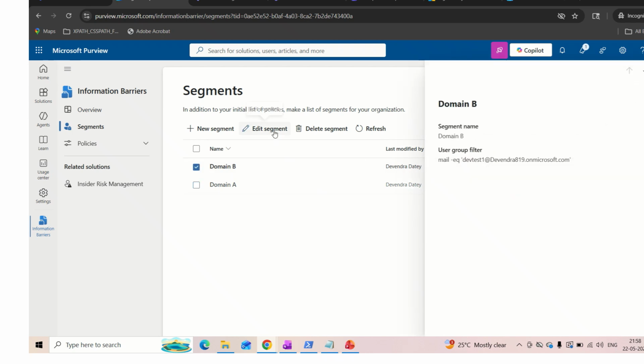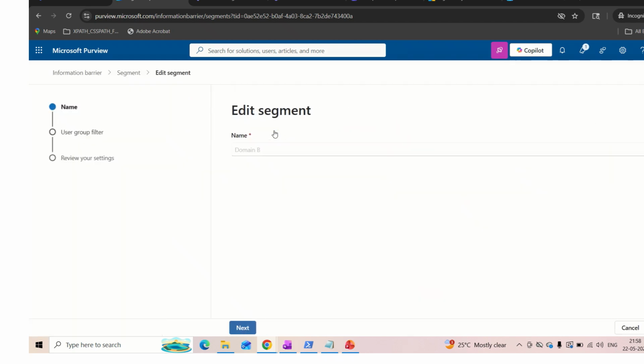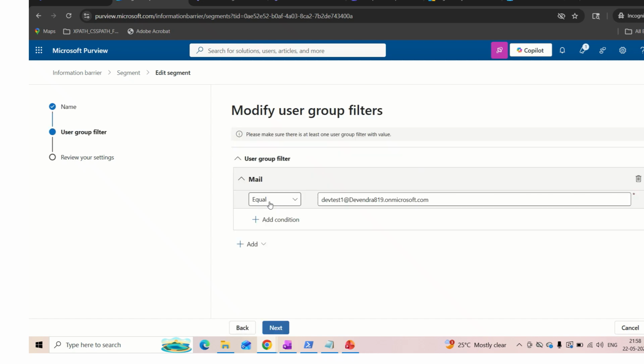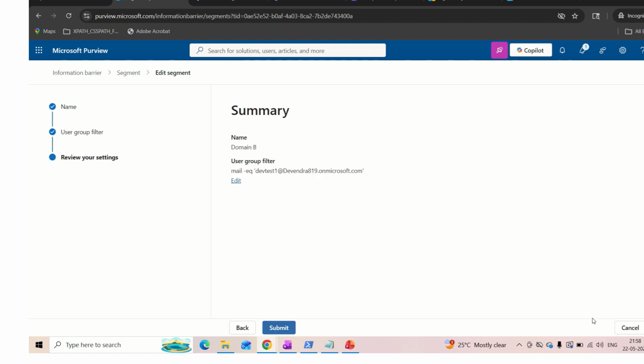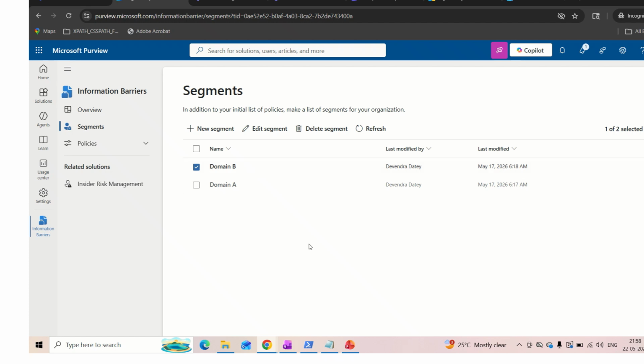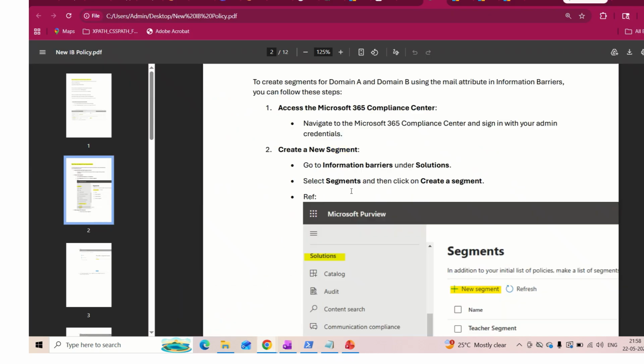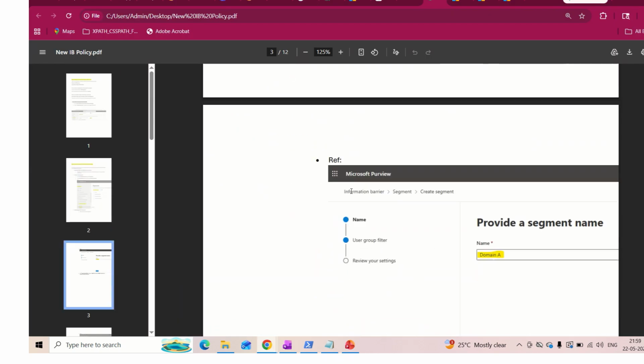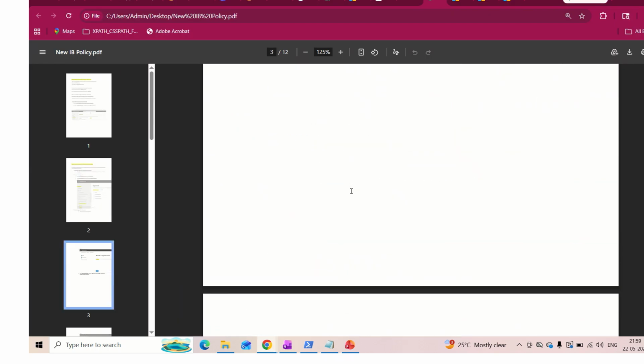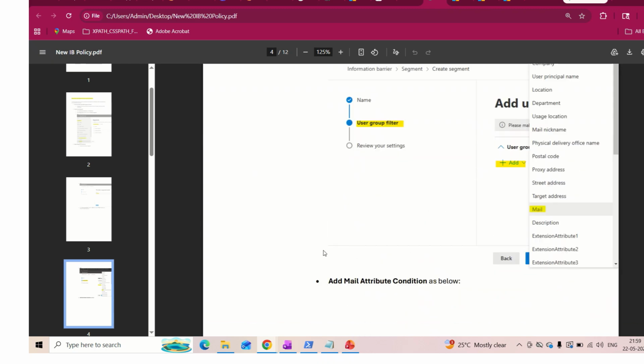Another segment I have created, the second one, is domain B. I have given the name. Again I have used the mail attribute because I just wanted to restrict these two users. This is my other user. I will click next and save. Now once the segment is created, what is our next step? Let's come back over here. Once the segment is created, we need to create multiple policies in both directions.